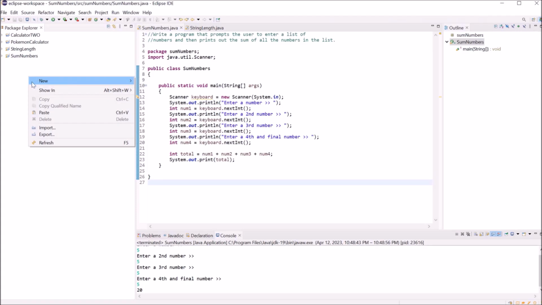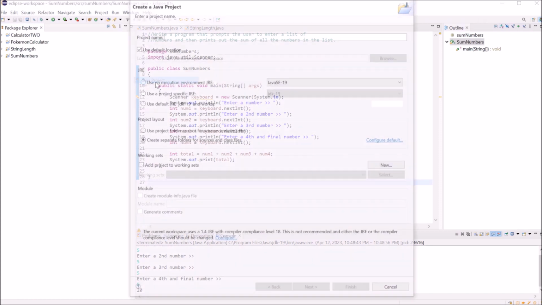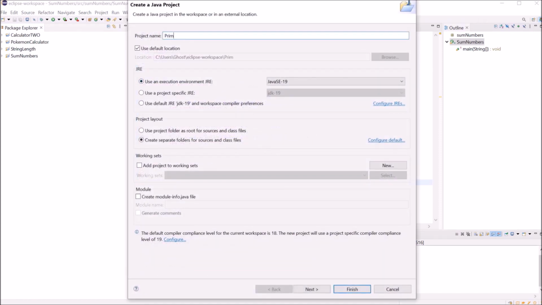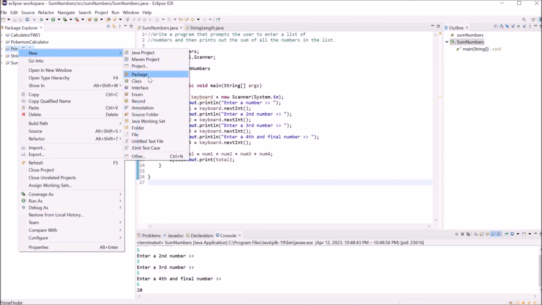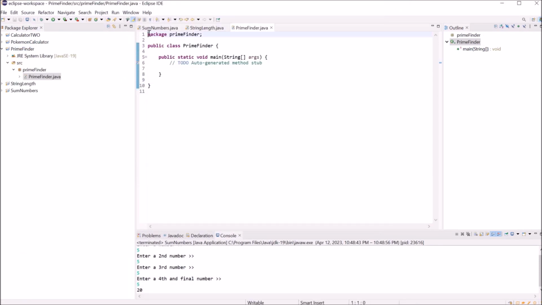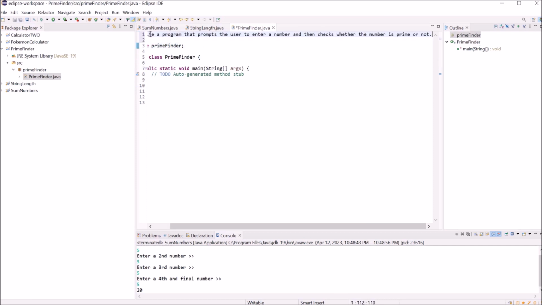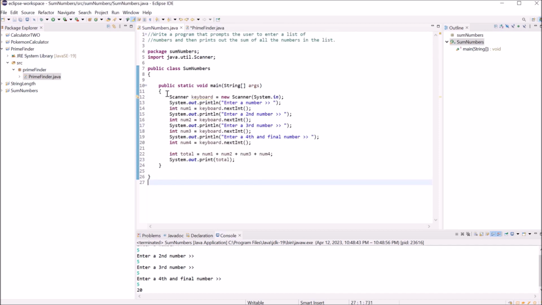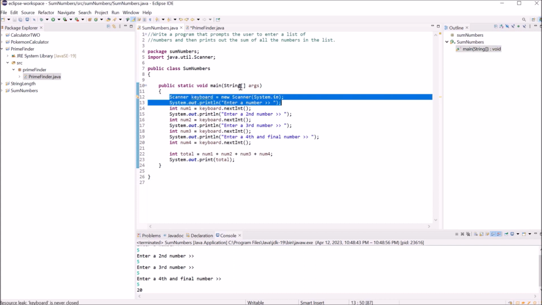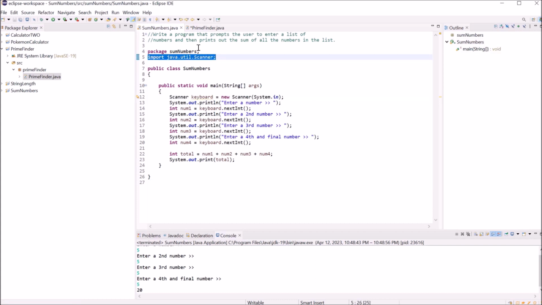I can do this. So we'll call this the prime finder. Yeah, that sounds definitely not lame. So, as always, we first throw in our instructions so that we always know what we're doing. Write a program that prompts the user to enter a number and then checks whether the number is prime or not. So we can actually copy a lot from this one. First of all, we need the scanner.